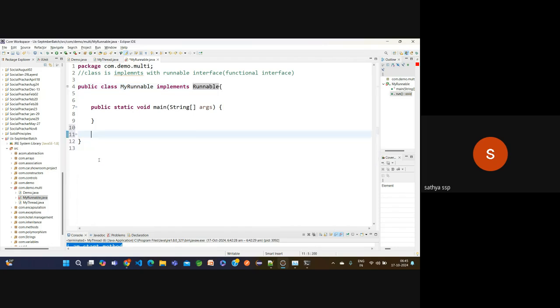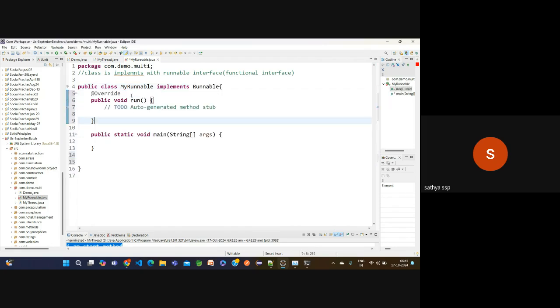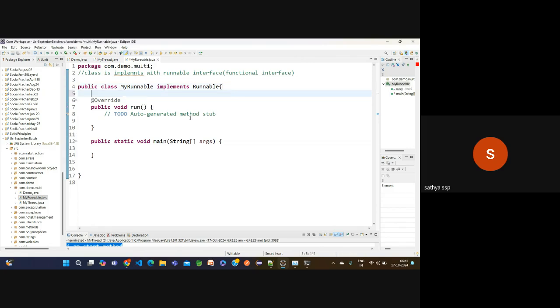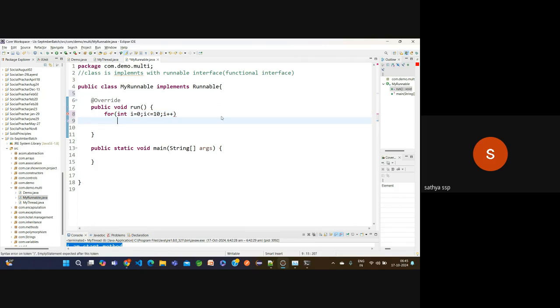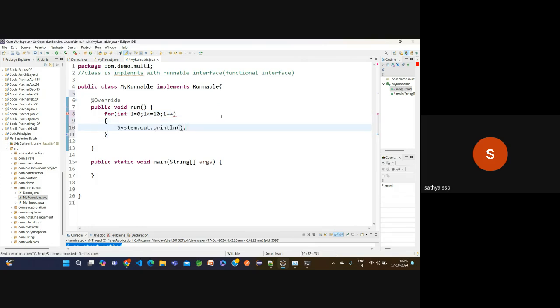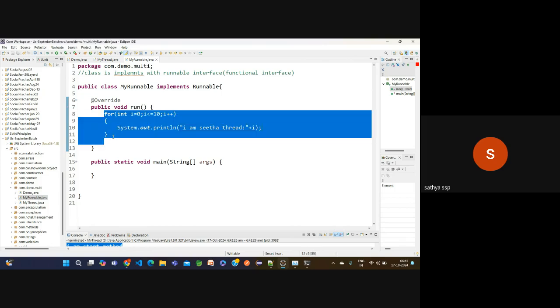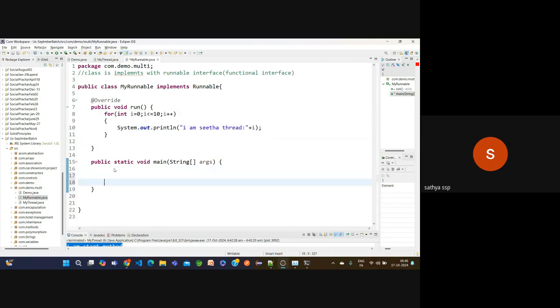The overridden run method we have in the Runnable interface. Now we need to provide the implementation. I am providing the same logic without changing anything. Now for int i equal to 0, i less than or equal to 10, i plus plus. The same logic I am going to write will be executed by the Rama thread.